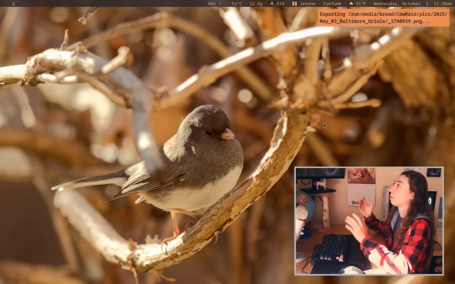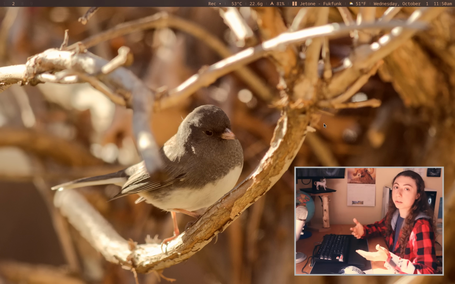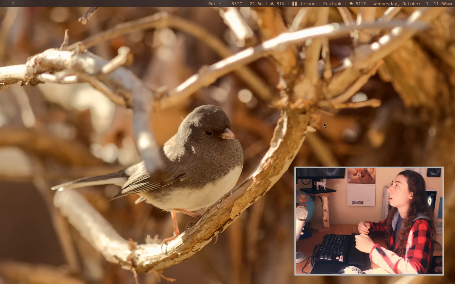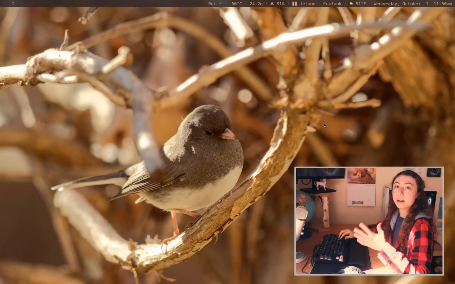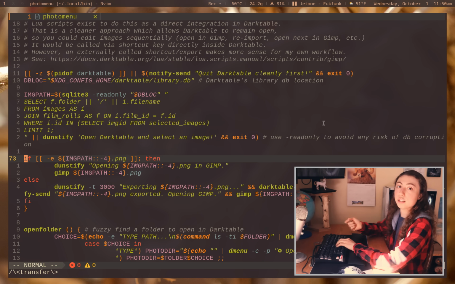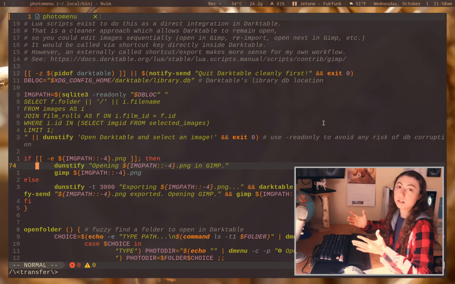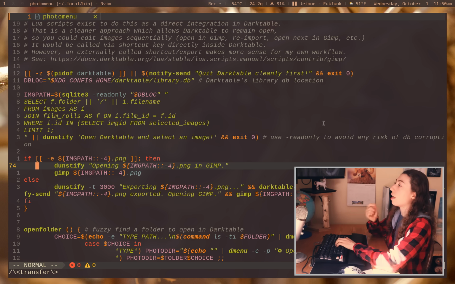Let me do Darktable to GIMP here. It is now going to export that to a PNG file, since GIMP can read PNGs but not CR2s. So export it to a PNG, and then it will open GIMP. Essentially, I just have a check here to see whether a PNG file already exists. With that grosbeak from before, it already had a PNG file, but with this Baltimore Oriole, there was no PNG file, so it's now going to create one. And then it will open GIMP once that PNG is created.